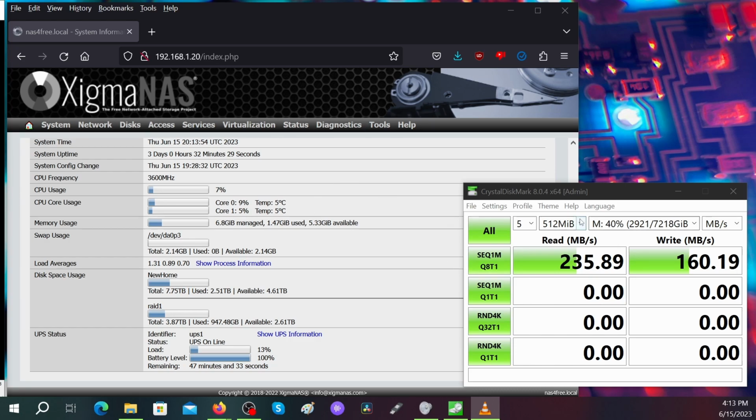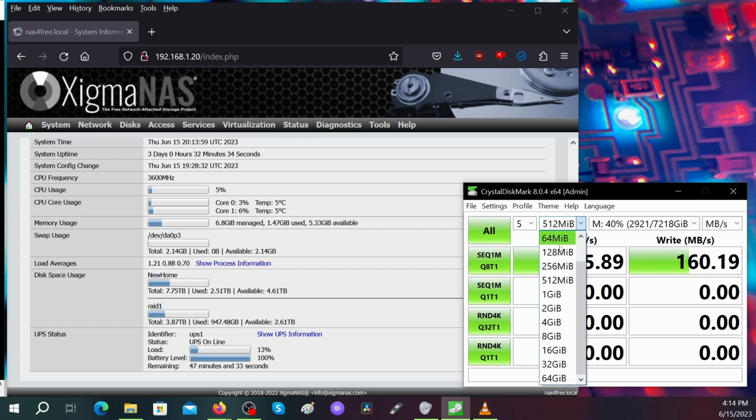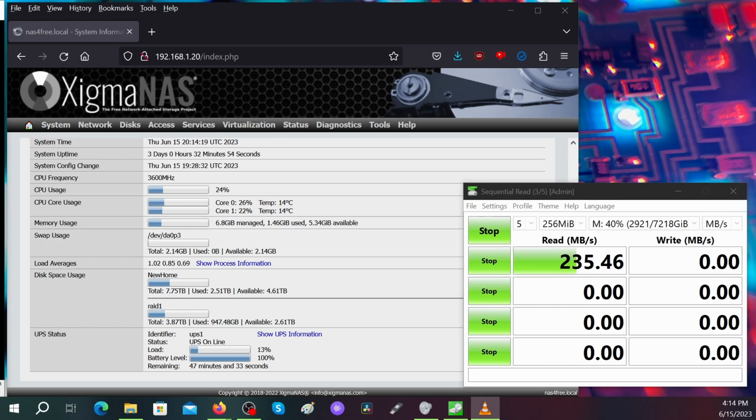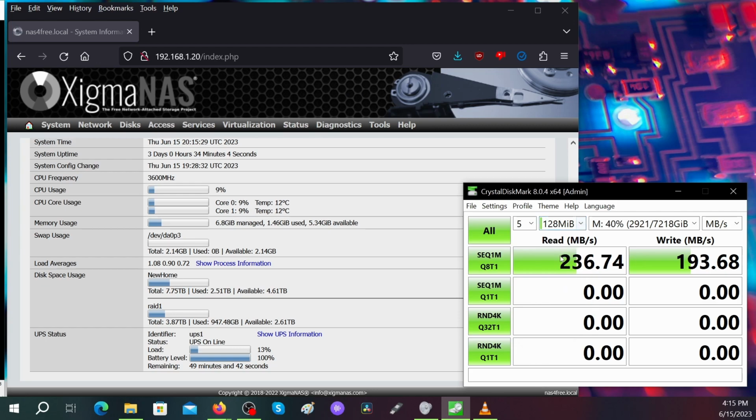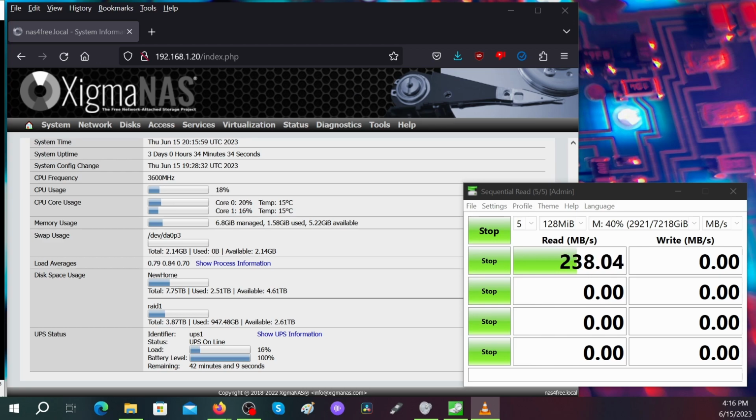So, all right, let's move on to the next one, which is the 256. Let's see what happens here. Now, interestingly enough, that is a little bit better. Not a lot, but it is a little bit better. All right, the last test is the 128 file, which it should be able to handle easily without a whole lot of trouble. But let's see what happens. Yeah, and that's more or less the same as what we had previously. So, yeah, there's nothing there.